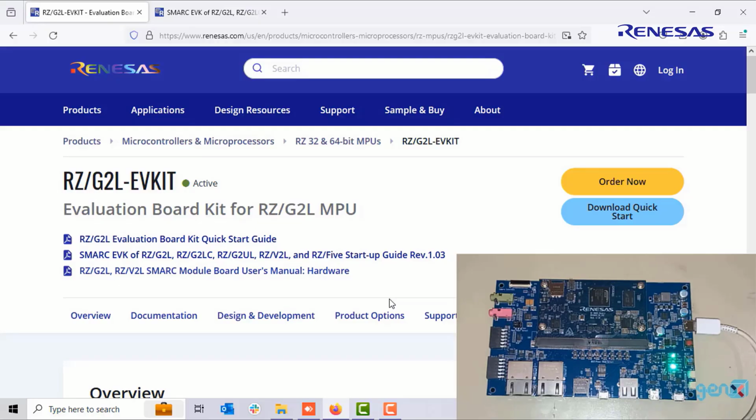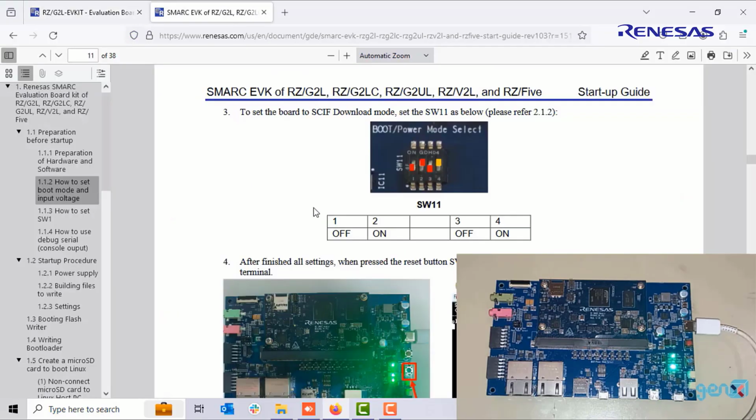Next, we need to set the board to SCIF download mode to write to the serial flash memory on the evaluation kit board. So from this startup manual, we can set the SCIF mode button configuration from here. So let's set them. The first one needs to be kept off, and then the second one is on, then off, and then again it's on.